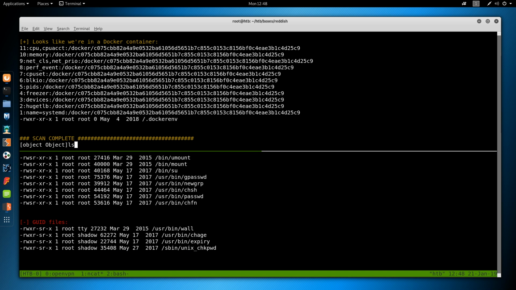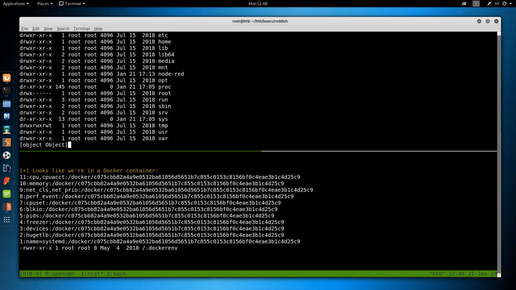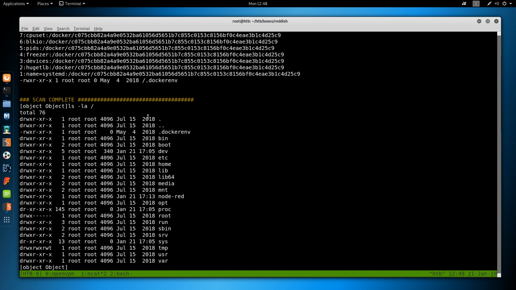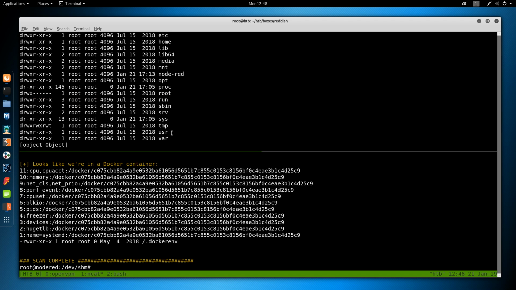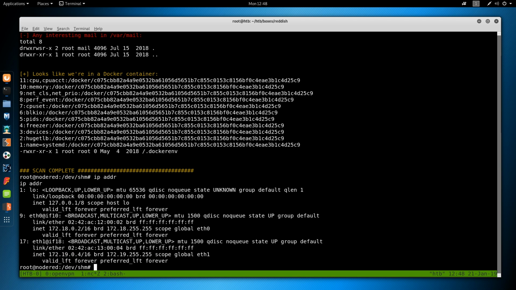So while that runs, let's just look at ls -la on slash. And we do have the .dockerenv file. So that confirms that we are inside of Docker. And looks like Linux is telling us that as well. And I'm also going to run, let's do ip addr to get the address. And what we don't see is 10.10.10.94, the IP address for Reddish. So all we see is 172.18.0.2 and 172.19.0.4. So I'm going to scan both of these subnets.